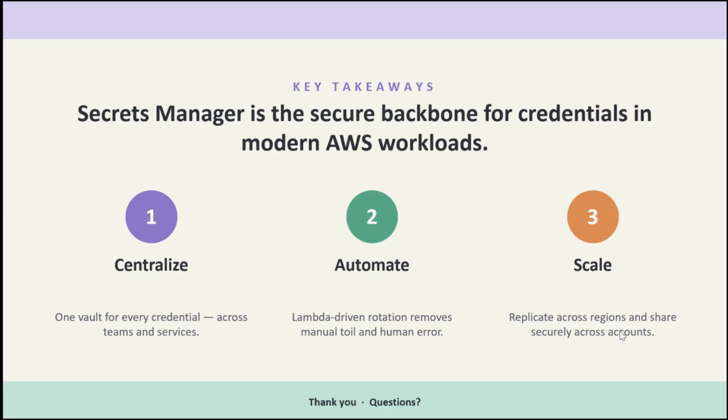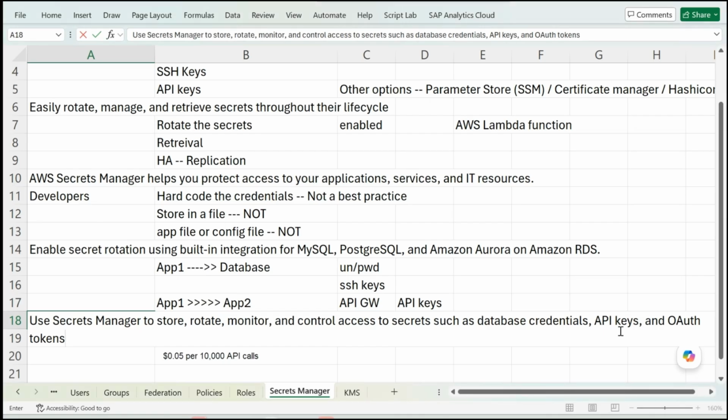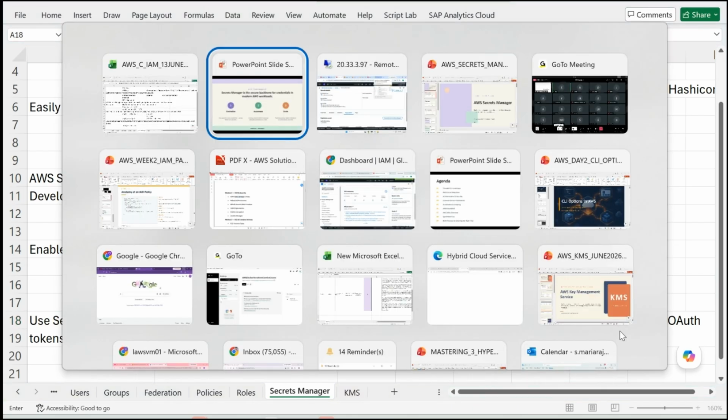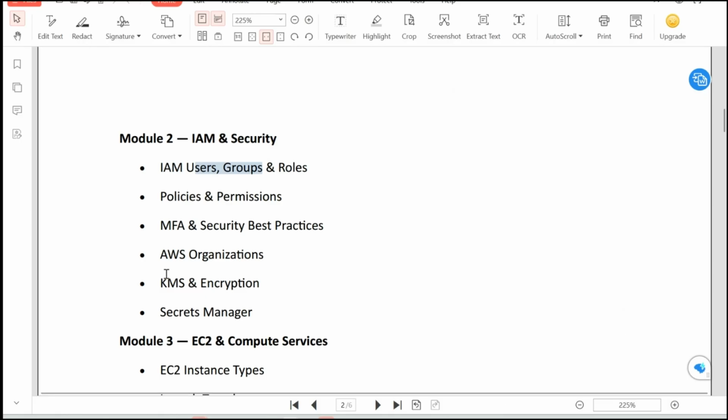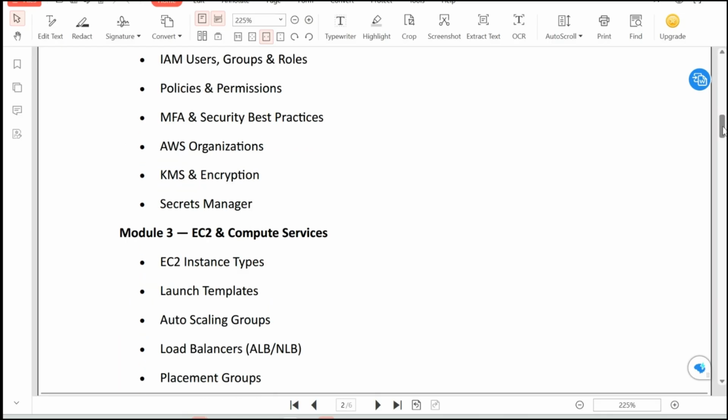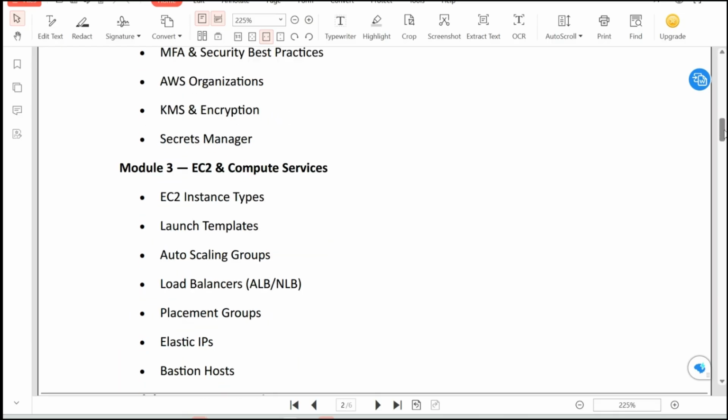So Secrets Manager is heavily used by the application development team and DevOps team for securely connecting and using your credentials for accessing the backend systems. Okay, so Secrets Manager we have covered today. KMS also we had a plan to cover today, but I think we are already over time. We will discuss KMS and encryption tomorrow. So with that, we are almost done with module 2. We have got only one topic left. And once we complete KMS, we'll start discussing module 3, which is EC2.